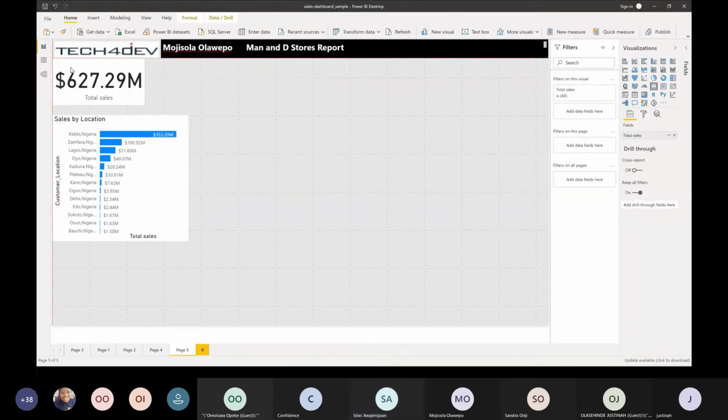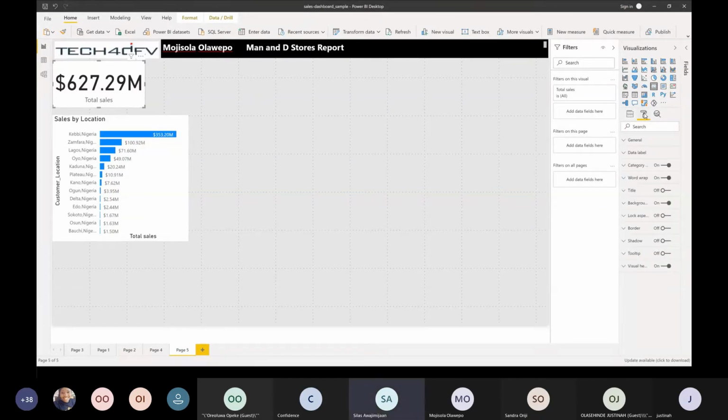This card is too big. The figures are too big, so we need to reduce this. Make sure that you click on it. Go to format. When you go to format, we have the category label and the data label. Your category label is the total sales, and your data label is your amount, the total sales figure. So I'm just going to reduce that size.